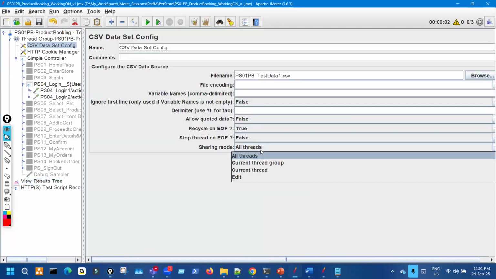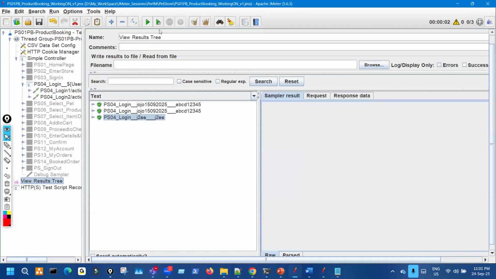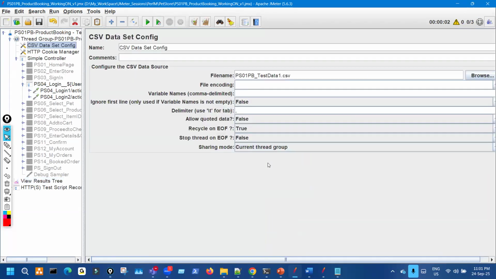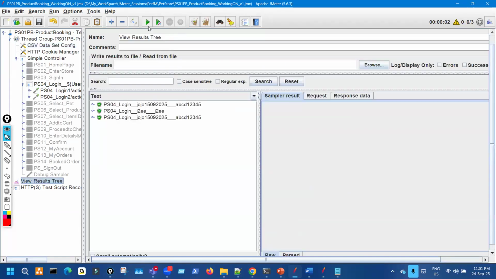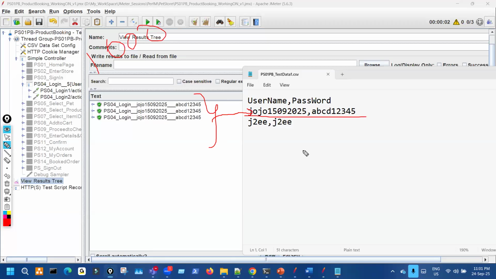So that is what happens if you choose all thread or current thread group. But what happens when we choose the third one? When I choose the third one, all three users will be reading the same test data. Even if you are running for all 1000 users, every user will read this test data first. So this setting again we do not use always, but we can use it in some cases.